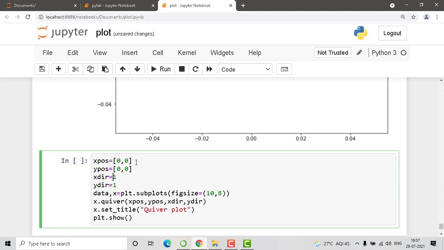This is the x direction. When it comes to the direction, you have to give it: that will be 1 comma 0, and then for the other arrow 1 comma minus 1. So we give the direction. When it comes to the figure size, I'm keeping the figure size the same. In quiver, you have to pass the values that you gave.